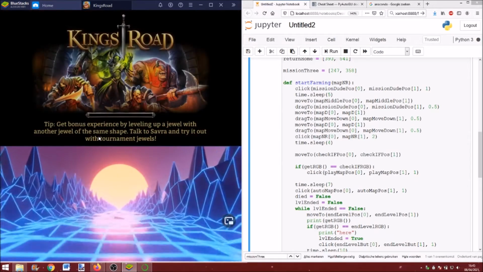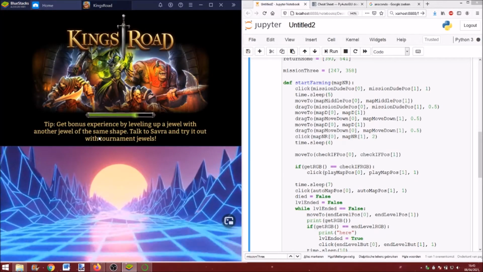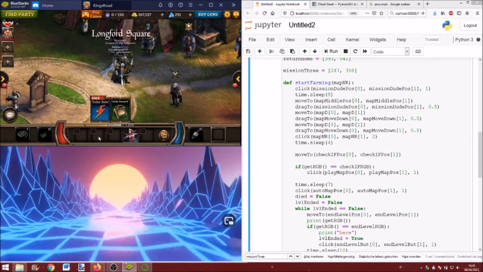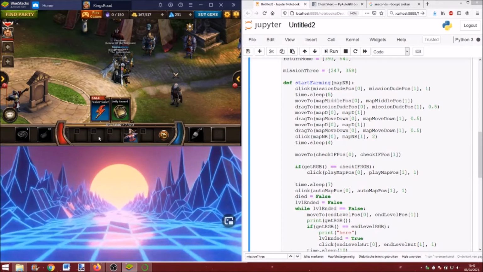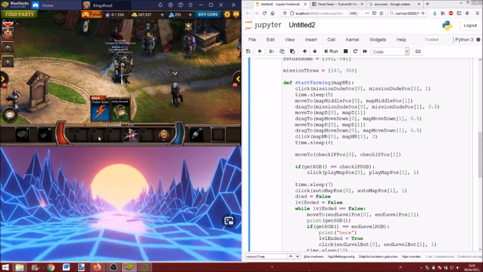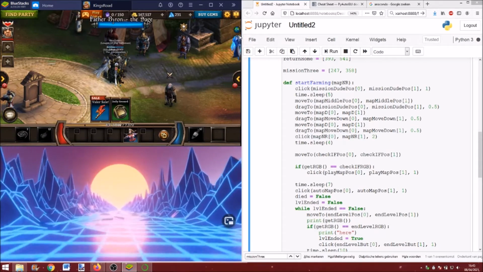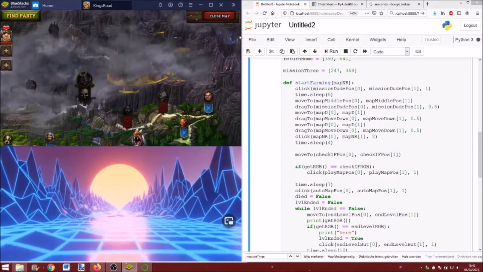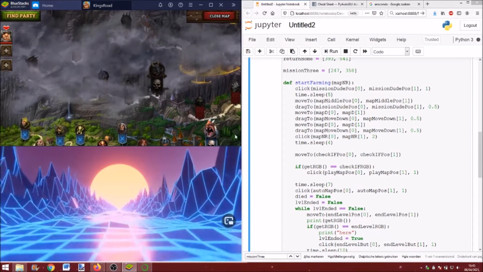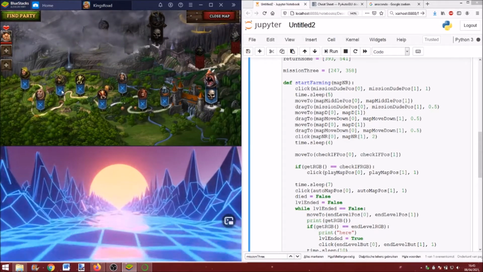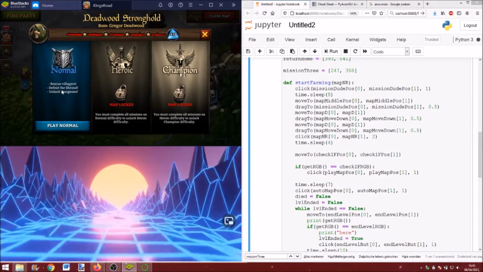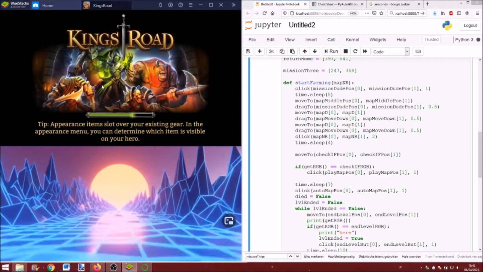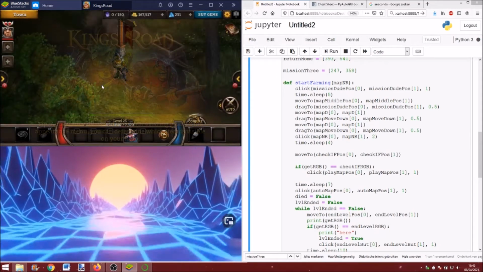So the if getRGB values checks if my inventory is full, because if my inventory is full, it will prompt a message saying, oh, your inventory is full, do you still want to play this map, or do you want to go to your inventory and remove some stuff? Well, basically I say, just click it, just go on. I don't care about my inventory just now. As you can see here, currently my inventory is full. It will click it, it will check it. Alright, the message showed up. Play the map.